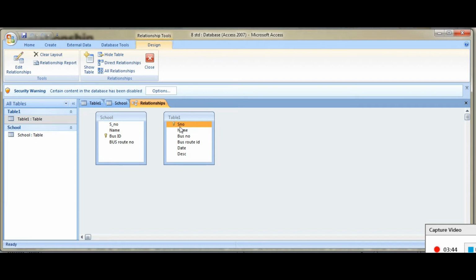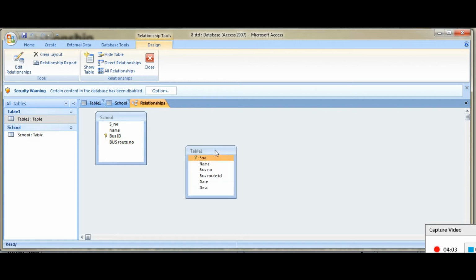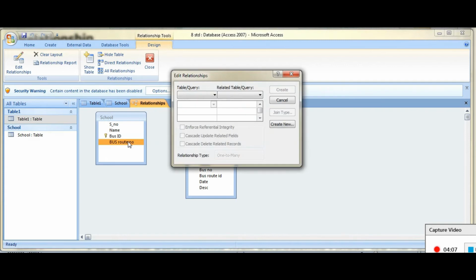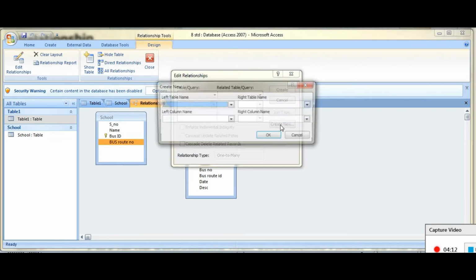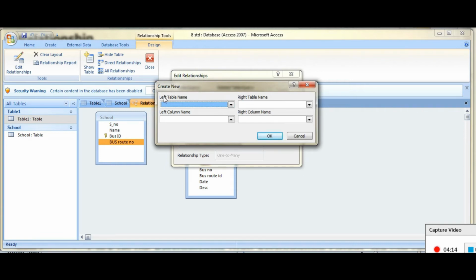How to create the table relationship means, in the first table, which column have we decided to set the relationship? Bus route number, here also bus route number, both are the same. So that we are going to assign. So double click on the school table, after that we have to click create new, and the left table name.